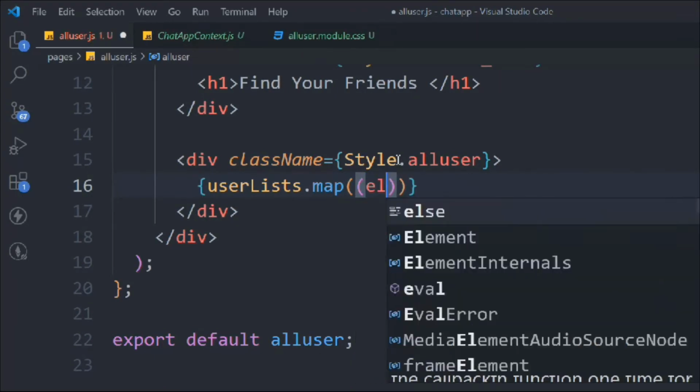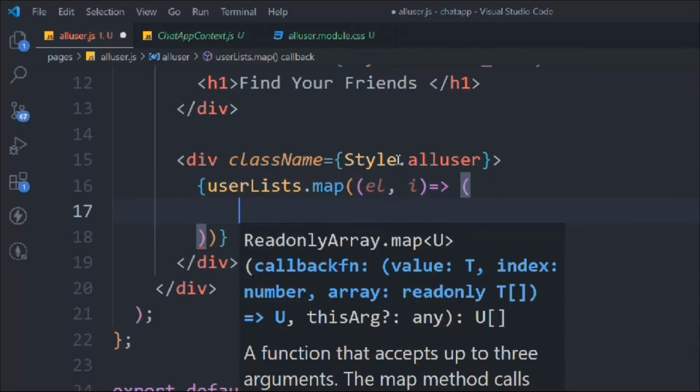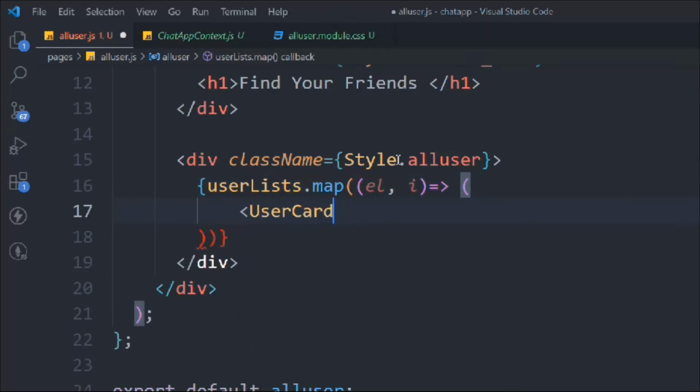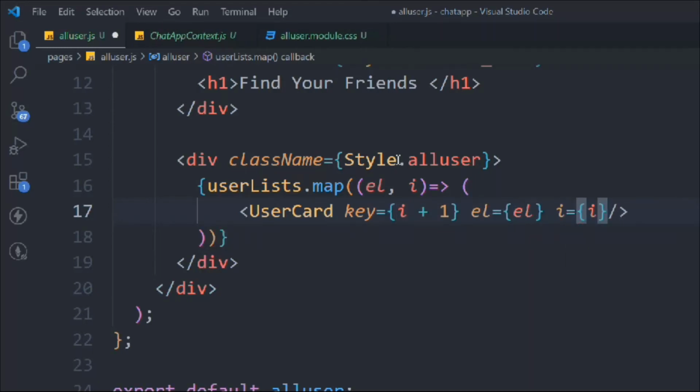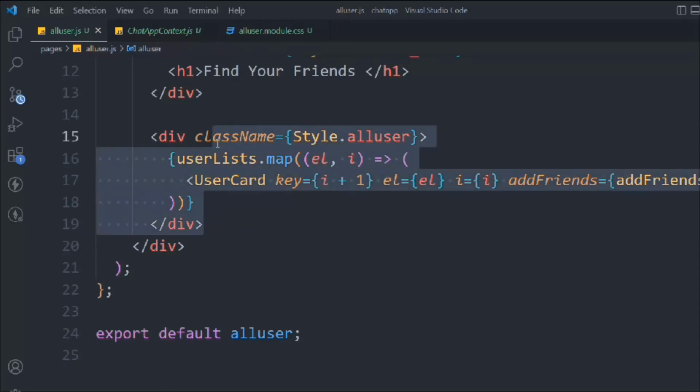Element, I, we have to do an instant return. Okay, we'll take a card. Okay, this is the user card component we have created. Okay, and in that we're going to send the data as a prop. So we have to set the key, element and the I, and we have to send the function as well, the add friend function, and that's what we're going to pass. Okay, so that's the entire component here.